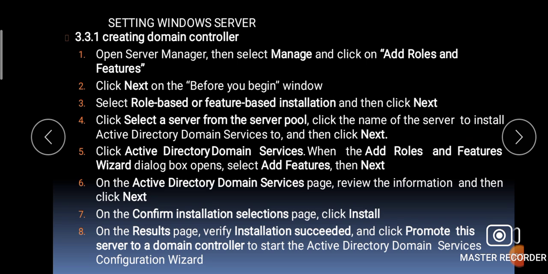When the Add Roles and Features Wizard dialog box opens, select Add Features, then Next. On the Active Directory Domain Services page, review the information and then click the Next button. On the Confirm Installation Selections page, click Install, and on the Results page verify that the installation succeeded and click Promote this server to a domain controller to start the Active Directory Domain Services Configuration Wizard. So this is the first step for creating a domain controller for setting up Windows Server.